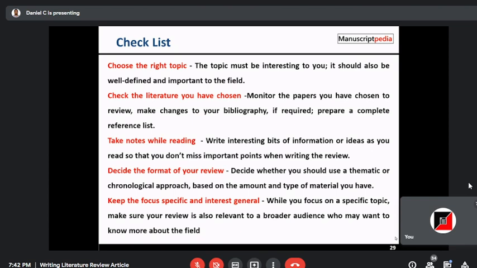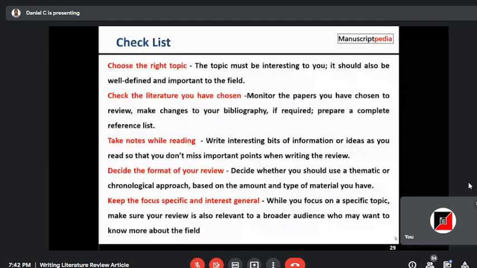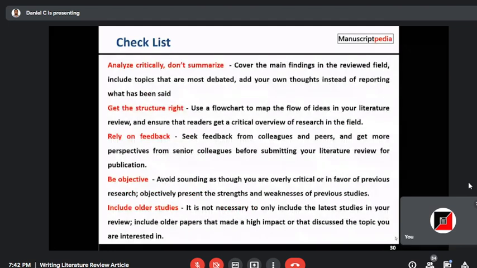So before writing a literature review article for a specific journal, try to download one or two literature review articles. Just download and go through them, and keep the focus on a specific interest. Try to make it more specific, not a broader topic. Analyze more critically, and the structure should be similar.